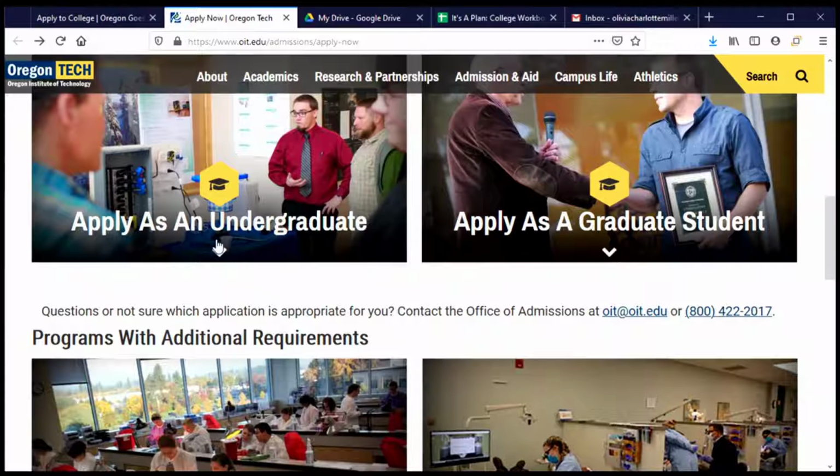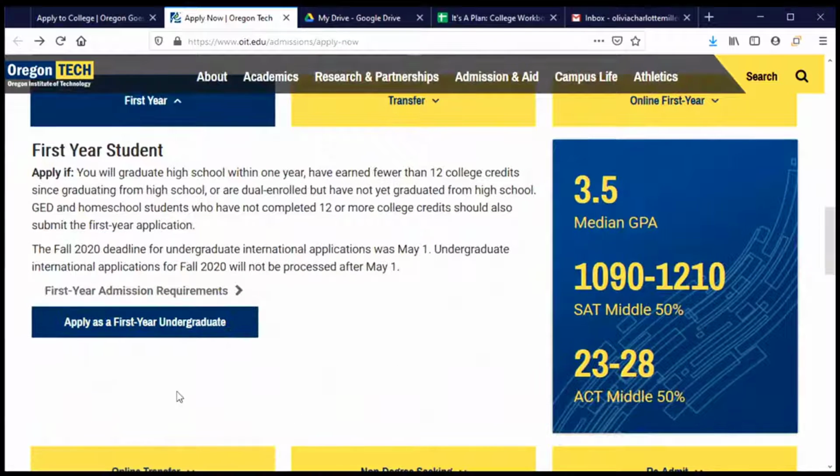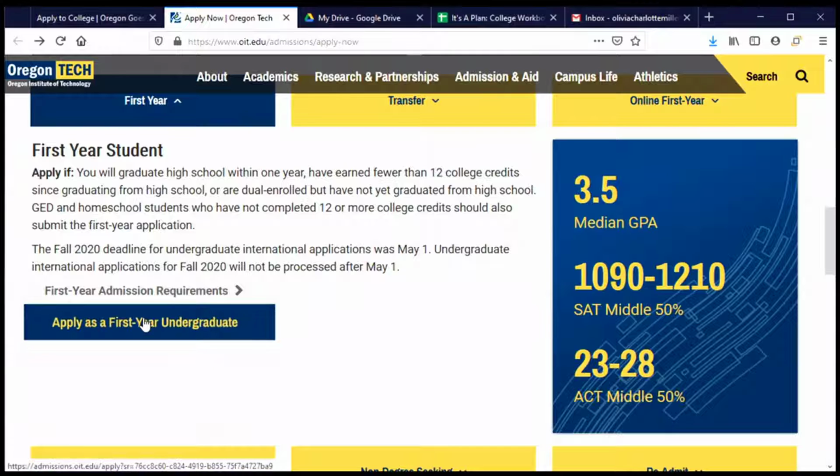And so we're going to click on Apply as an Undergraduate. And then it gives me the choice of what kind of undergraduate am I, and I will again be applying to enter Oregon Tech as a first-year student in the fall after I graduate from high school. So I'm going to choose that. And this reminds me a little bit of information about what that means, and I will go ahead and choose Apply as a first-year undergraduate.